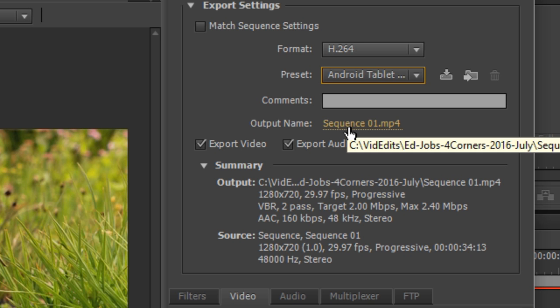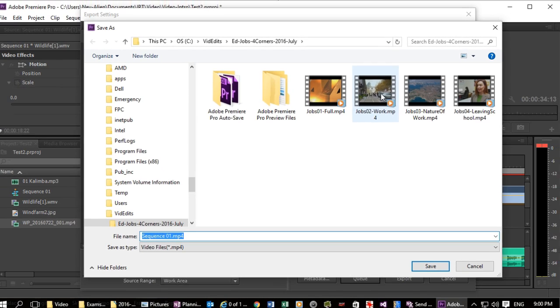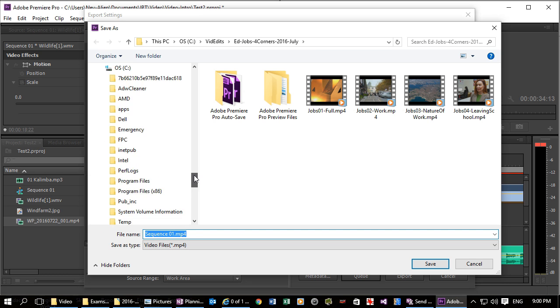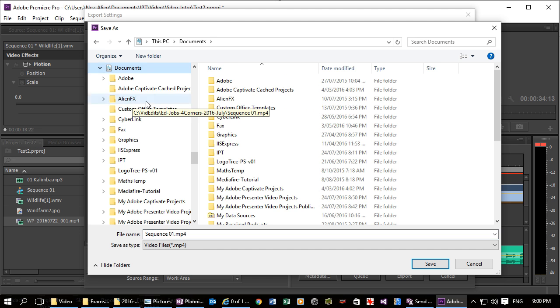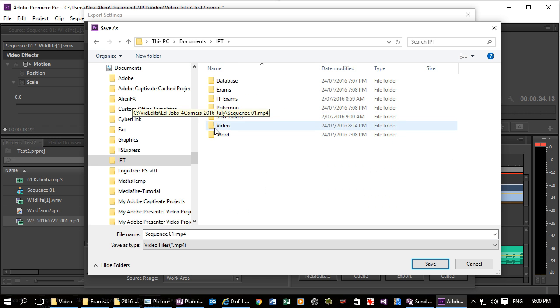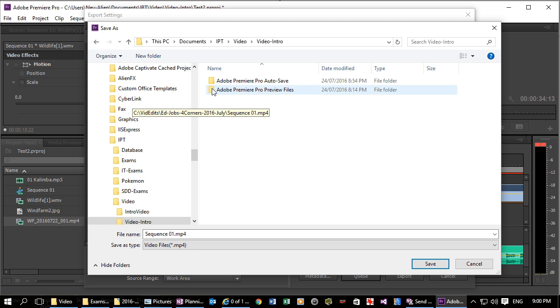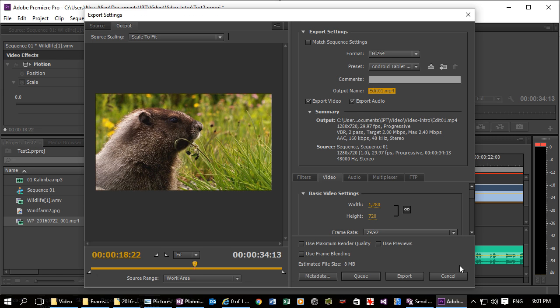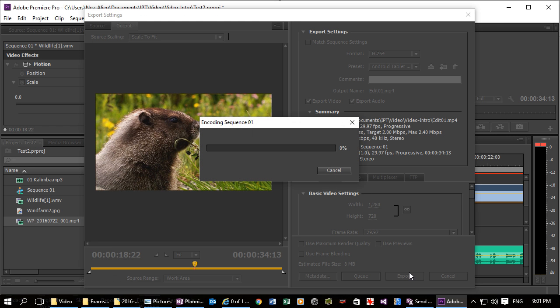Now, what we need to check is just what we're going to output it as and where we're going to output it. So I'm going to output to documents, IPT. This is the same folder where I've got everything. Video intro, and I'll throw this in here. We're going to call this edit 1. Right, save. Now, let's export, it takes a little while.